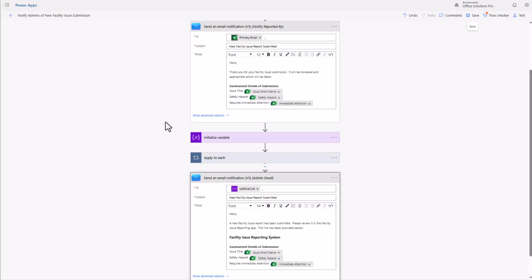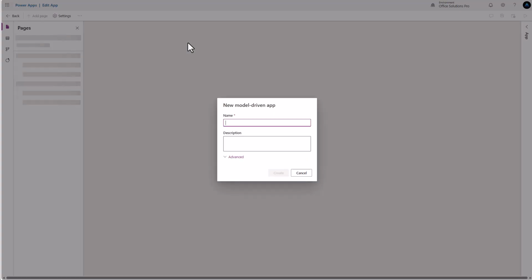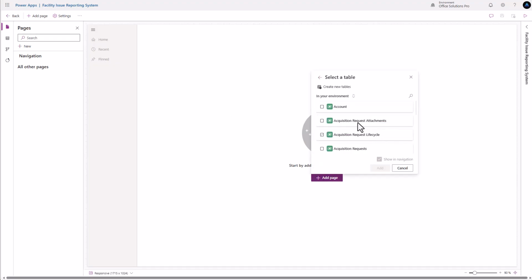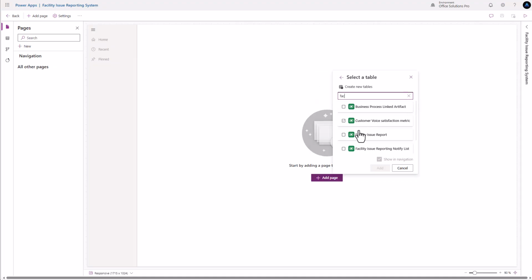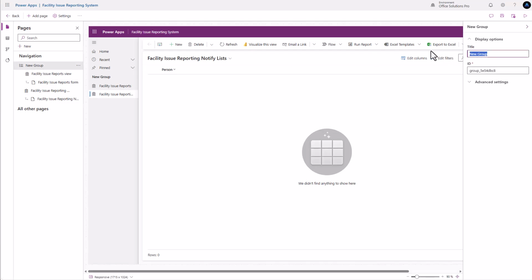Let's go ahead and actually create our model-driven app now. And go to our apps. And let's go ahead and add a new app. And this will be a model-driven app. And let's go ahead and call this the facility issue reporting system. And we'll hit create. All right, let's go ahead and add a Dataverse table. And let's find our facility. So we're going to go ahead and add both of these. And let's go ahead and change the name of the group here. So this will be our facility issue management. All right, that looks good there.